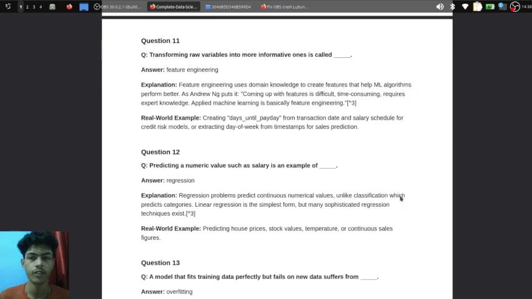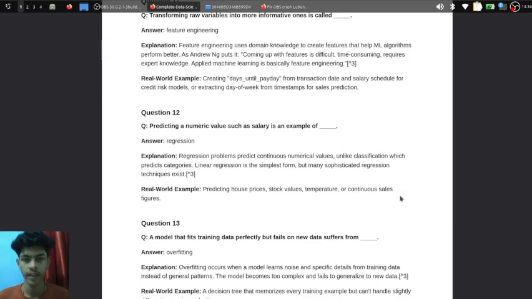Now second, our 12th question is: predicting a numeric value such as salary is an example of regression. In regression we predict continuous numeric values, unlike classification, which predicts categories. Linear regression is the simplest form, but many sophisticated regression techniques exist.